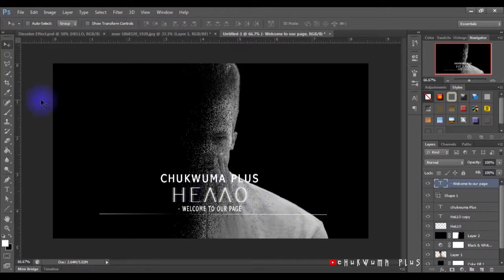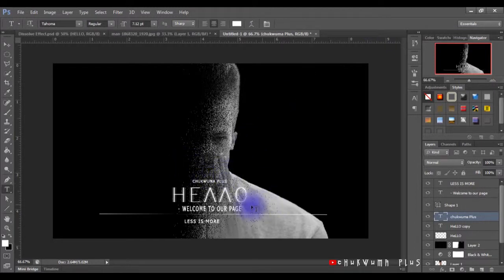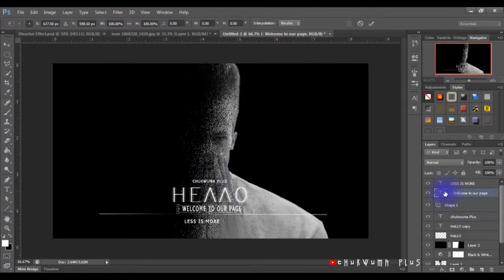Next thing is to write another text. So I'm going to reduce this again. It's too huge. Click OK. Go to T. Reduce this again. So that's it. So let's design this effect.